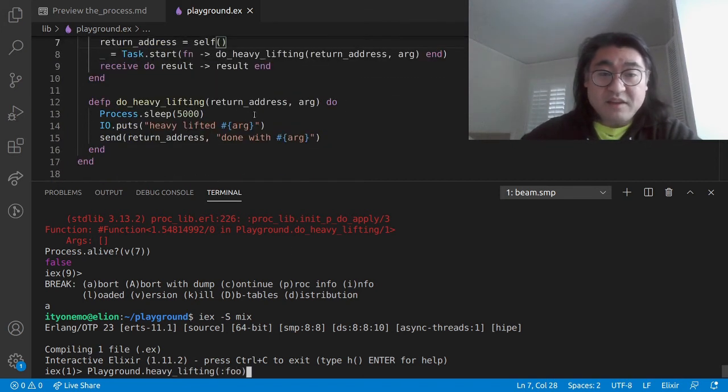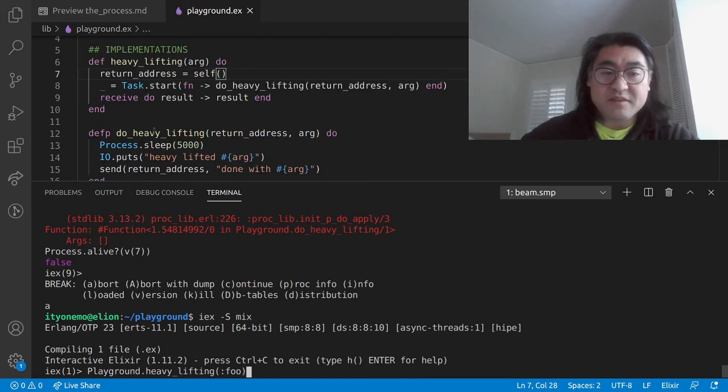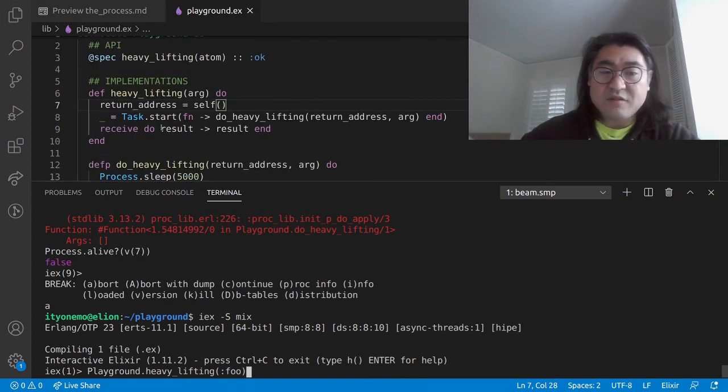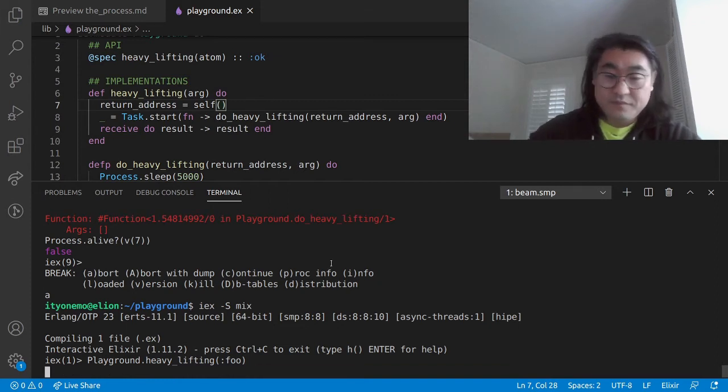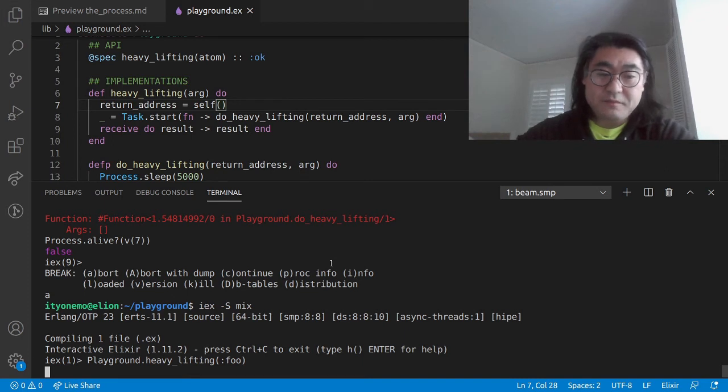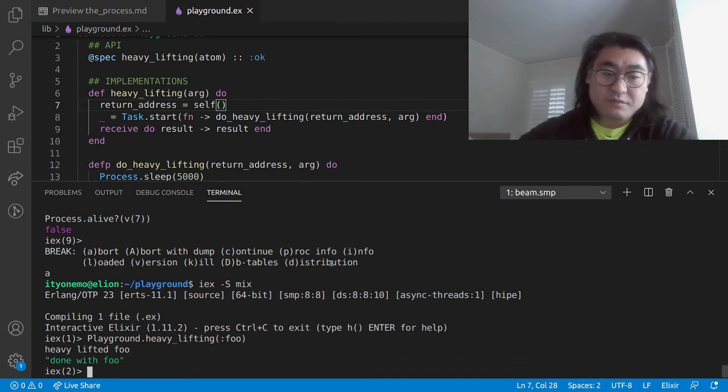And what we expect to see is that we wait for 5 seconds. We're going to IO.puts "heavy lifted", and then we're going to send the parent process the message done with the argument. It's going to receive it, and then it'll unblock, and then this function will have completed. So you're going to notice that I'm going to lose console control as soon as I execute this function, because it's waiting on this receive. So, 5 seconds. Heavy lifted foo, and then I got my result back of the function call, which was done with foo.